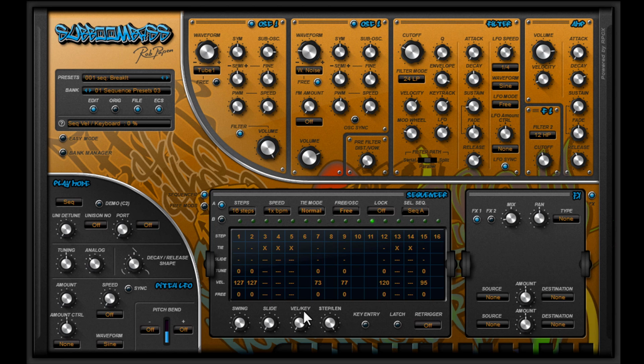The next control is velocity/key. If this dial is fully to the left, the velocity setting on each step determines how the synthesizer responds to the velocity setting. Can put it a bit more to the max, and now the velocity on the volume is maximized. So these settings here determine how the velocity works.